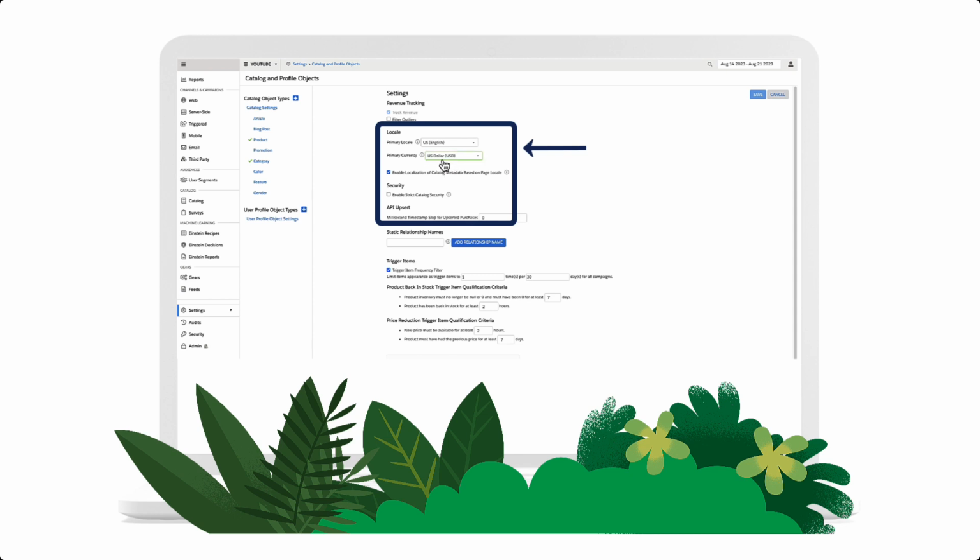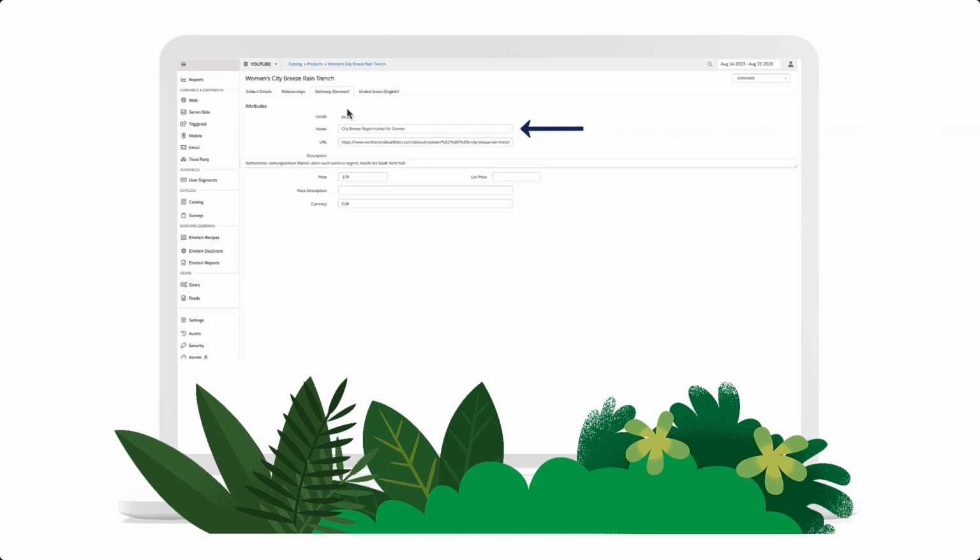If your site processes more than one currency, Personalization will use the current exchange rate to convert these values for reports and analytics. Select Enable Localization of Catalog Metadata based on page locale if your site supports multiple locales. This setting allows Personalization to store metadata separately for each locale. This enables recommendations to have language and currency formatted using the visitor's locale as long as the locale parameter is included in the event. For example, if a visitor is located in Germany and this option is selected, the recommendations will show in German and currency will show in euros.